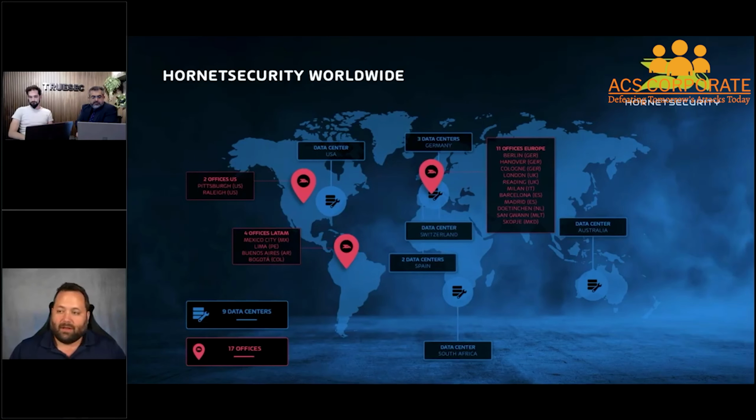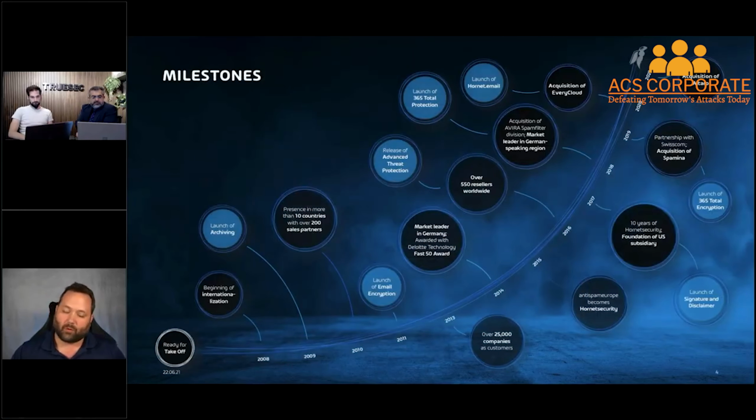And then in terms of growth, Hornet Security has seen some tremendous growth over the last 13 years, starting back in 2008 and coming up to present day. We started with the launch of archiving and email encryption, and more recently the company's been making a lot of strategic acquisitions, such as Altaro, bringing us into the Hornet Security Group to round out the product portfolio and allow customers to do what they do without having to worry so much about email security and backup and recovery services.